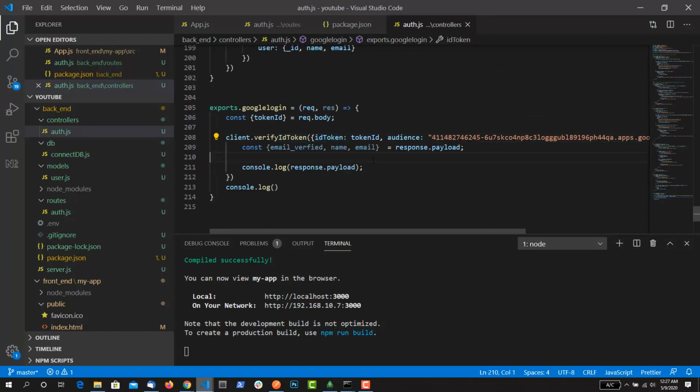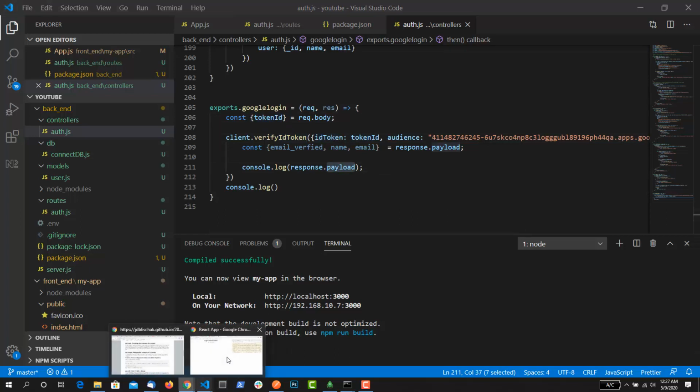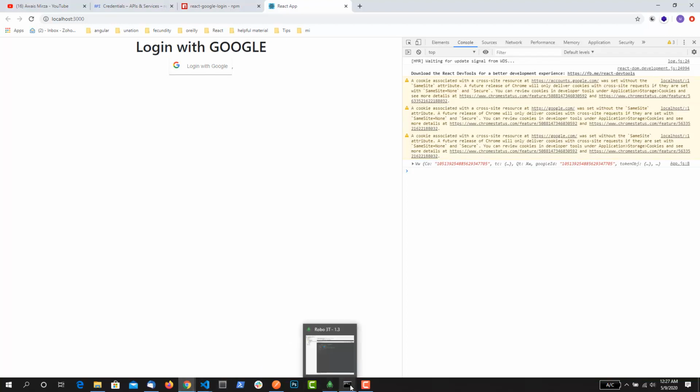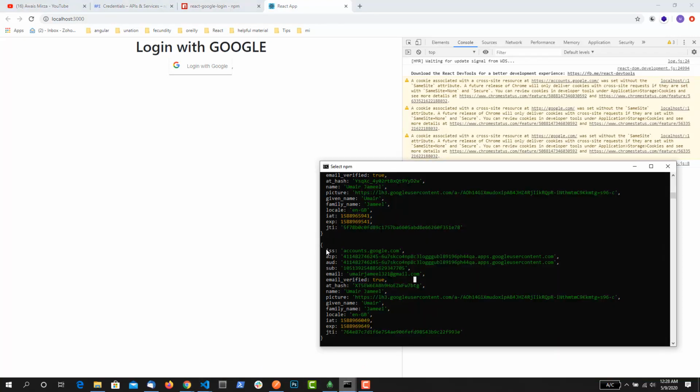Make sure you don't give it a mistake, and we need to give it a value for the token that we have sent from the front end. Okay, so we have logged the payload, and this is the response. It contains the email for my Google account. Email verified is true. This is the email_verified property that I just destructured. This is the name, this is the email. These three properties I have destructured.